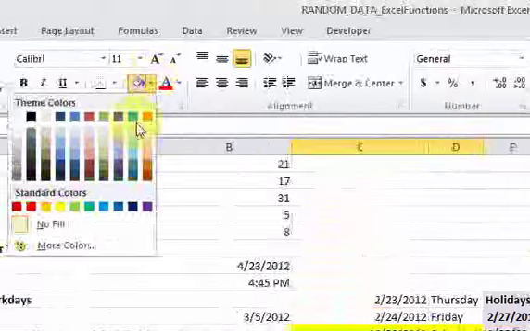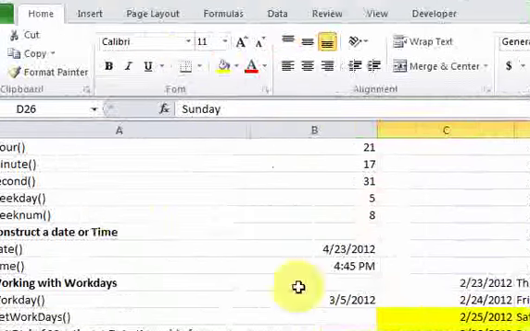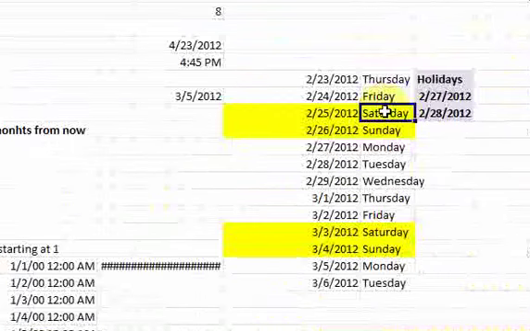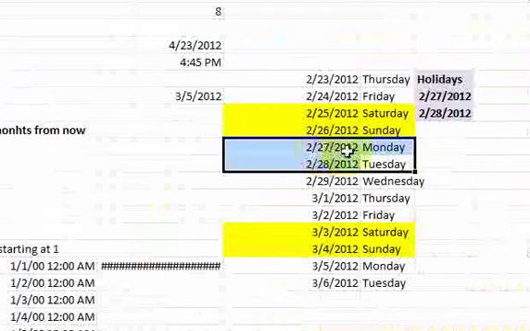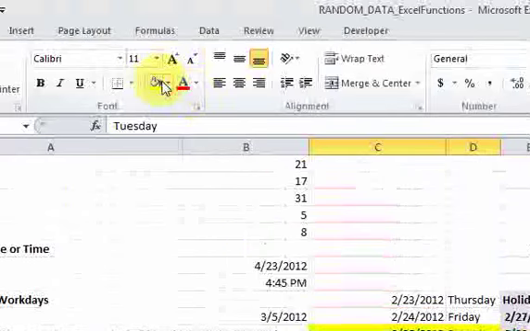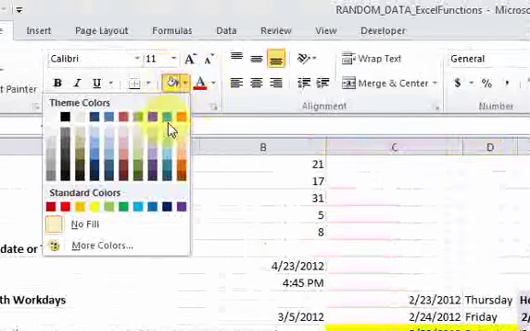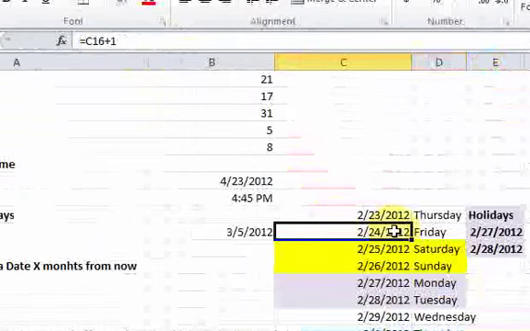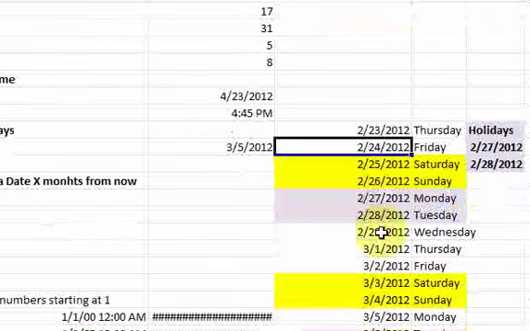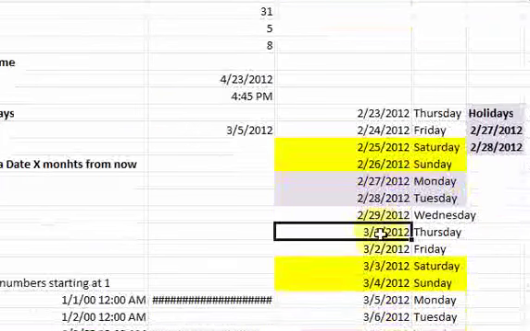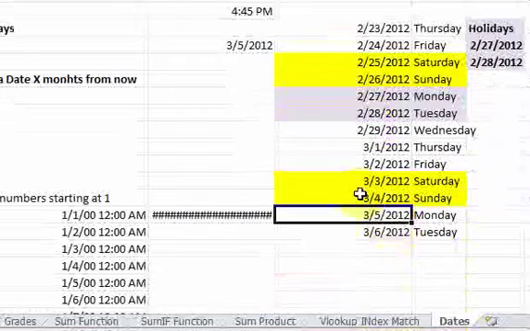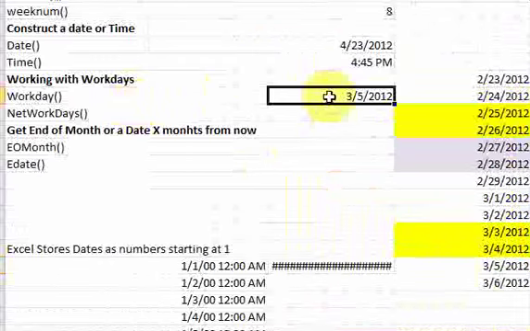Because it is excluding these yellow weekends, and it's also excluding these purple holidays. And so what you're left with is 5 work days from 2/23: 1, 2, 3, 4, and 5. So that's all this Workday function does.